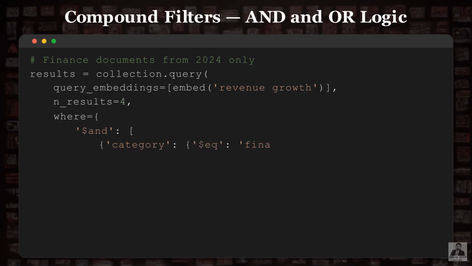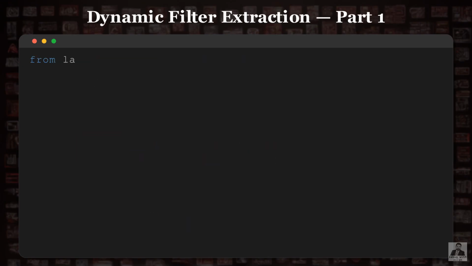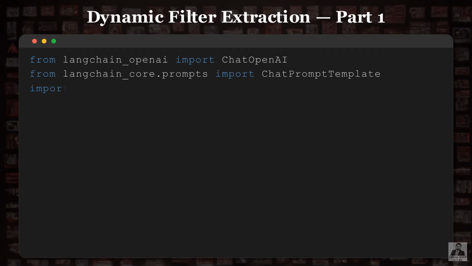Here, we require both category equals finance and year equals 2024. Only chunks that satisfy both conditions enter the semantic search. You can nest $and and $or to build arbitrarily complex filter logic. An $or might be used to search across 2 departments at once, or across 2 years when a query spans a reporting boundary. Dynamic filter extraction uses the language model to parse filter values directly from the user query.